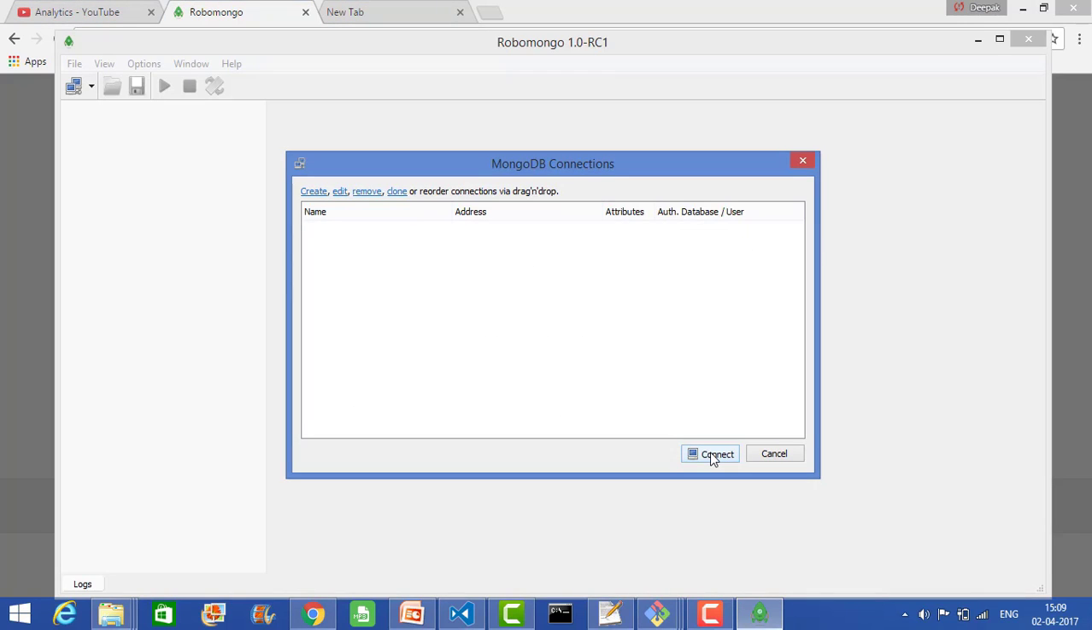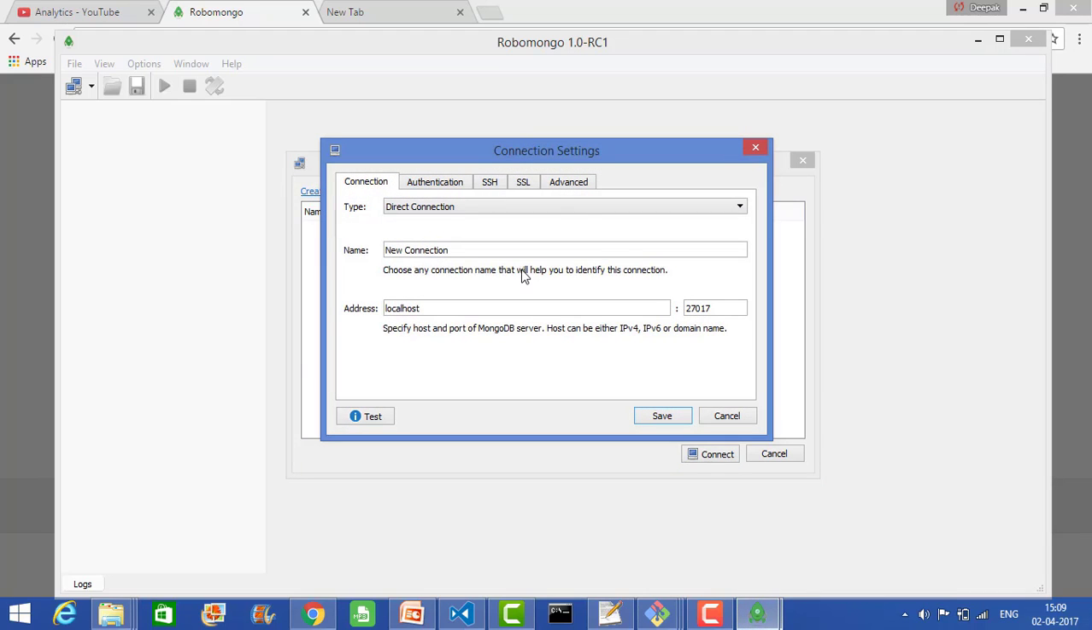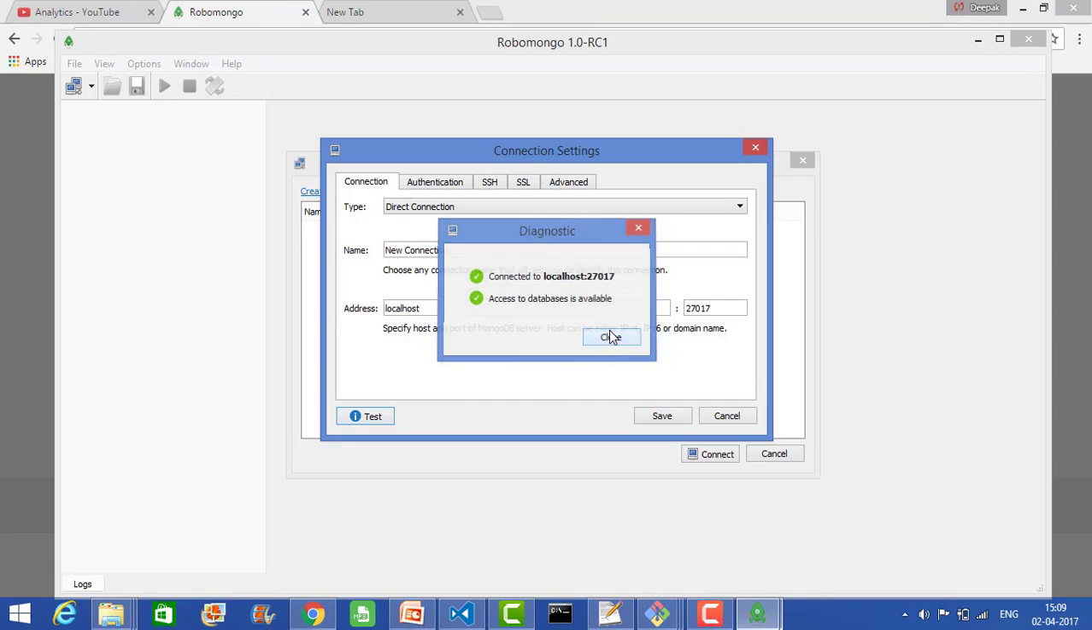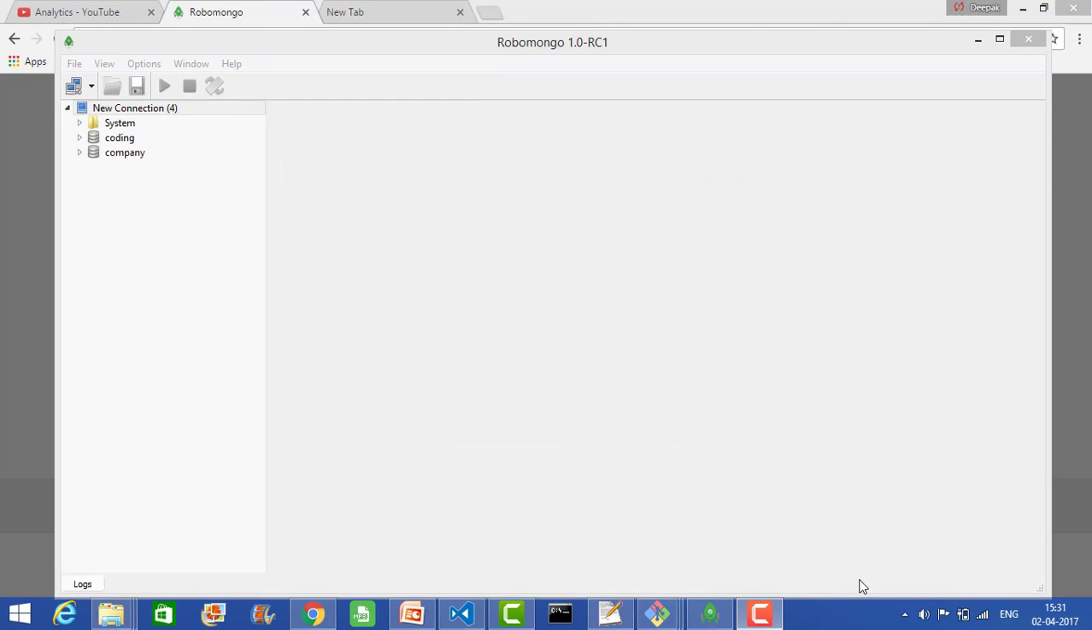Right now there are no connections, because this is the first time we are launching it. So for that you need to create the connection. Here it will ask for a direct connection, and that will be the application name, new connection, and the address will be localhost, and this is basically the default MongoDB port number, 27017. You can click on test, or say yes, okay. Click on save.